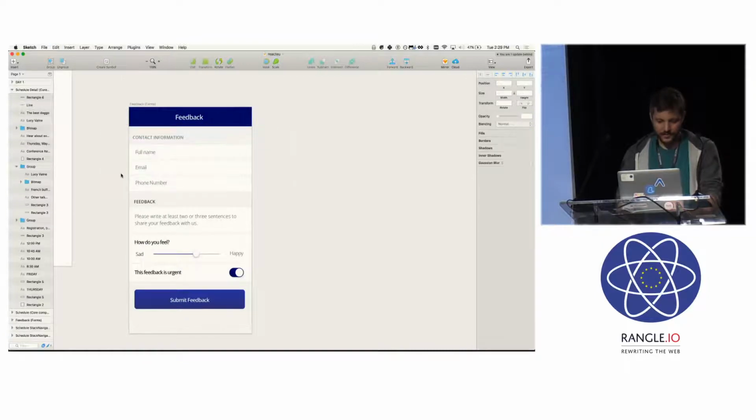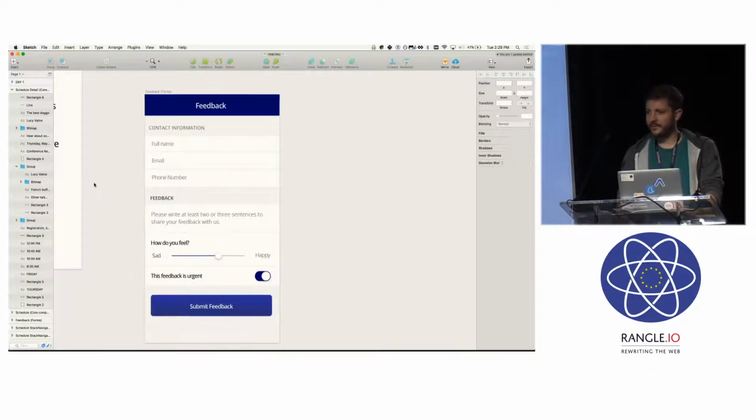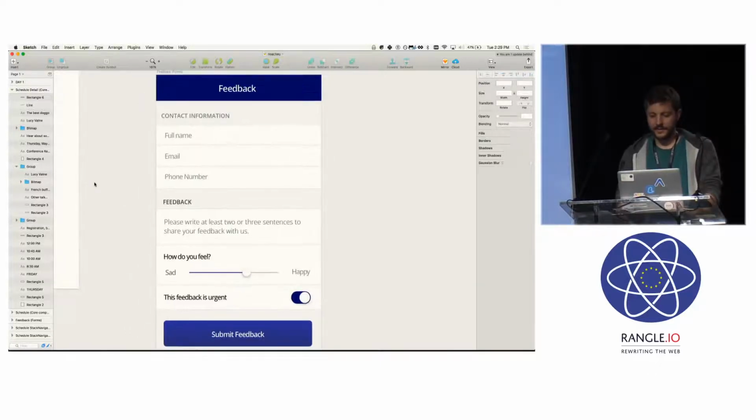So you're at a conference and you want to provide some feedback. Thankfully, the conference app has a tab within the app called Feedback. And within that Feedback tab, there are various options for how you can give your feedback.